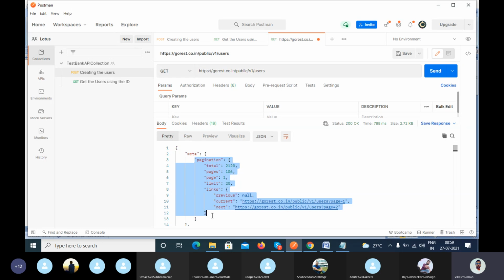Just understand only the concept. Do not try to understand why the total value is 2120, pages is 106, page is 1, and limit is 20. These values come according to the total number of users created inside that particular resource.